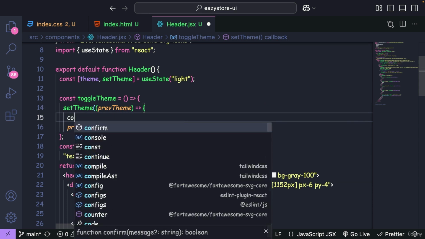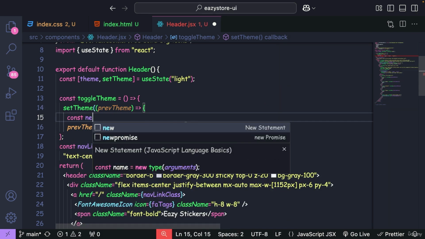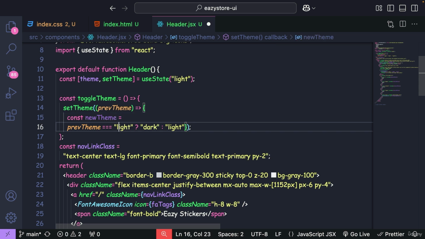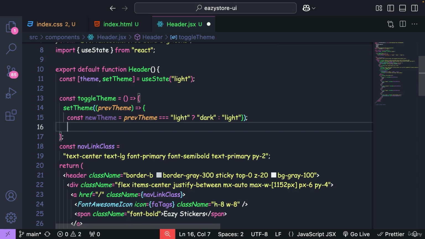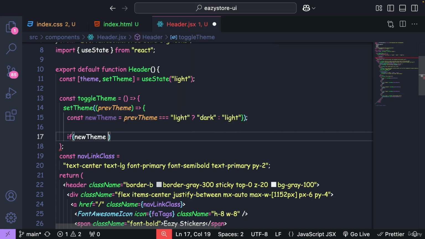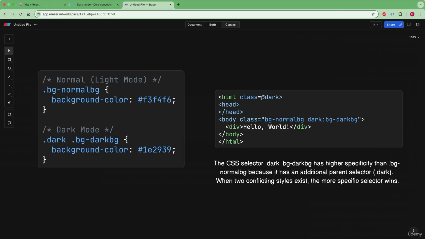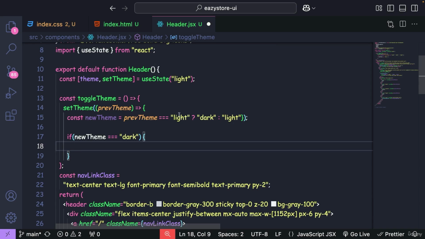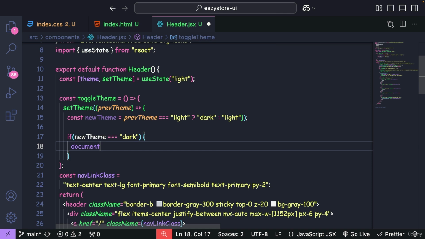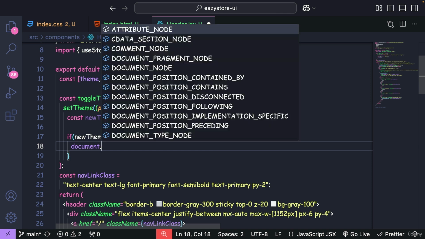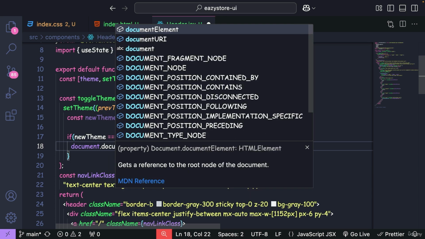I'm going to introduce a new constant with a variable name as newTheme. The output from this ternary operator I'm going to assign to the newTheme. So if the newTheme value is dark, I want to add the class dark to the HTML element. Otherwise, I want to make sure this class dark is not present against the HTML element. How to do that? It's very easy. We need to first invoke the document, which is going to give us access to the actual DOM object inside the browser.